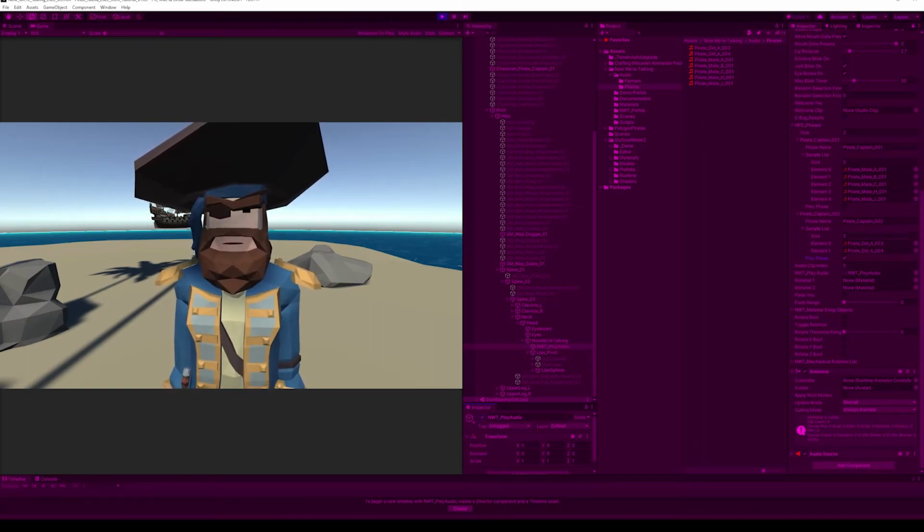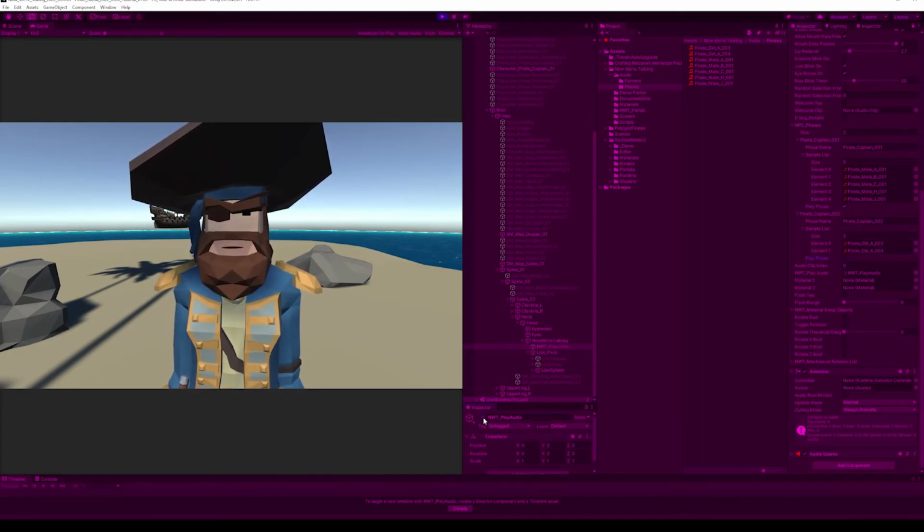And as you can see, it's looping around. And again, if we go back to phase 1.